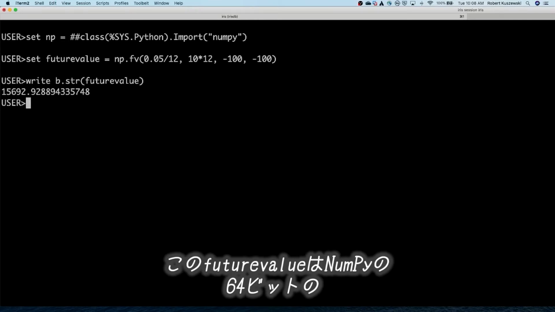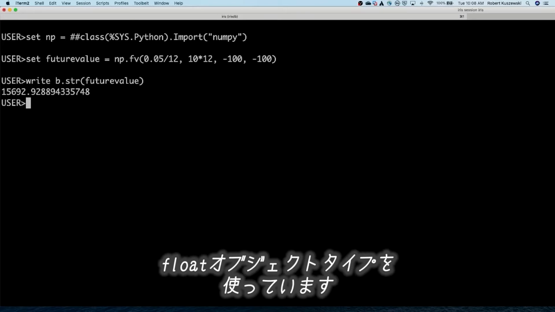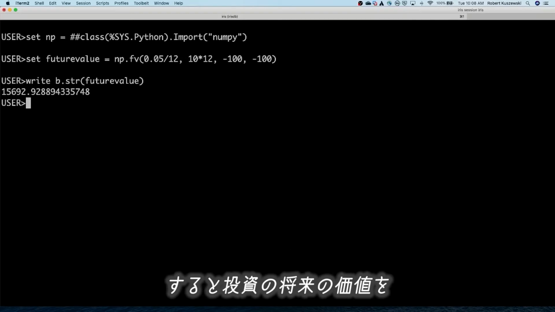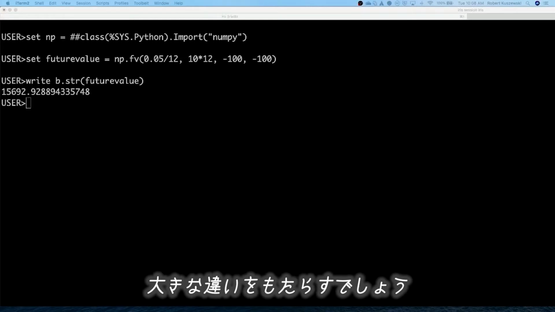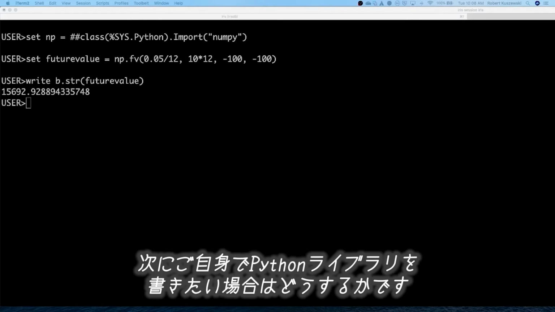Now, future value here is taking advantage of NumPy's 64-bit float object type. And so you see it gets your future value of that investment down to very, very small fractions of a penny, which I'm sure will make a big difference to all of us in our time of COVID.